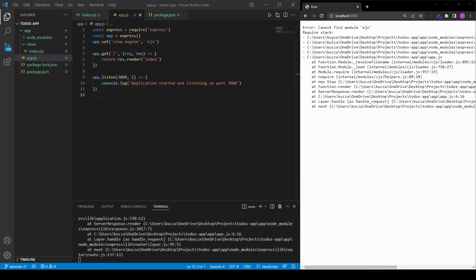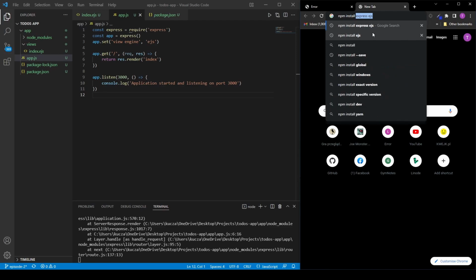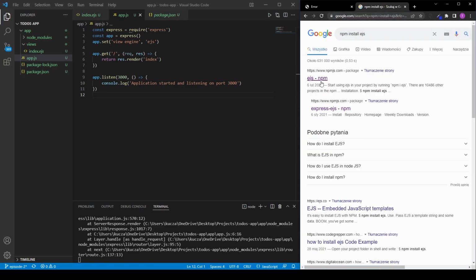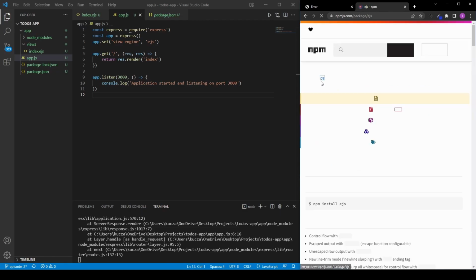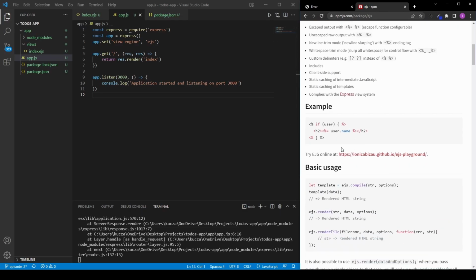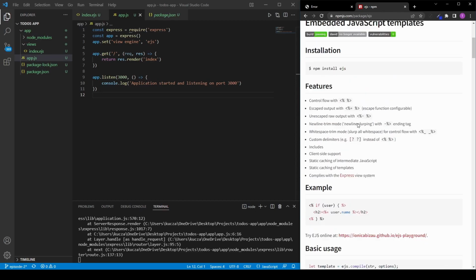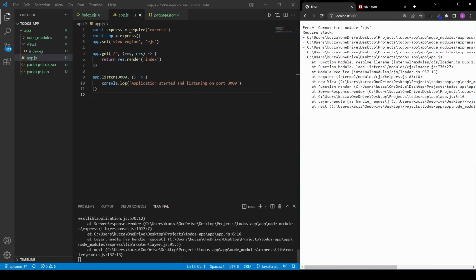So if you ever forget how to do that, or if you ever get an error like this, I highly encourage you to just go into Google, say npm install EJS, and then usually click the first link and you'll get directly the command. You'll get some basic examples, basic usage. I highly encourage you to do so. Okay, let's go back to our error then. Let's Ctrl+C and let's say npm install EJS.